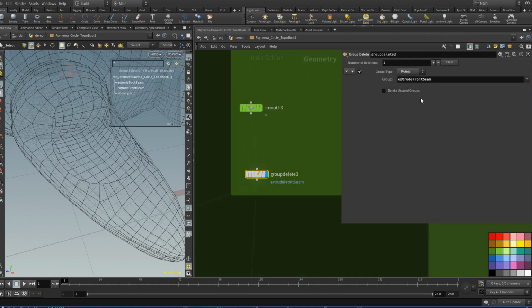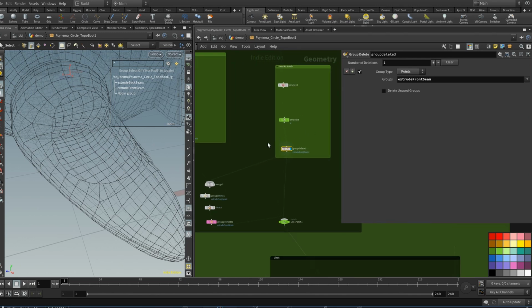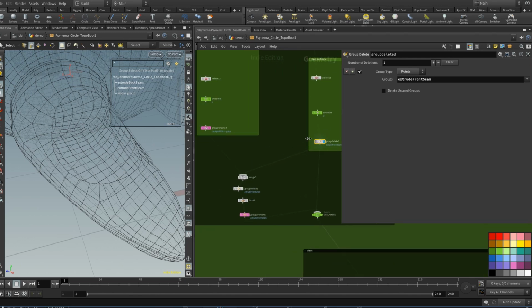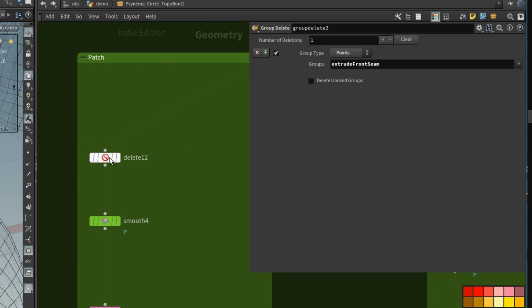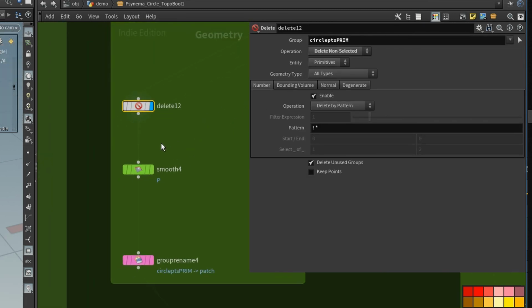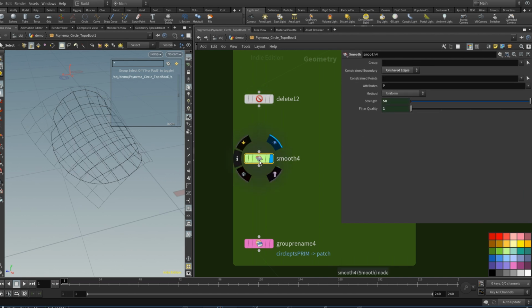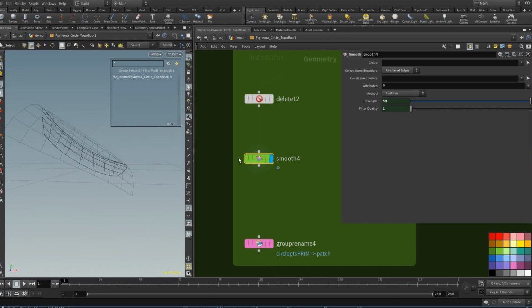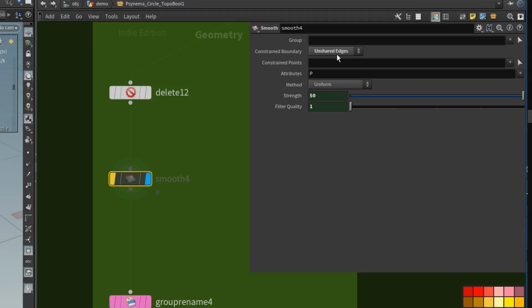And then finally, we no longer need the extrude front seam points group. We already did our circle math, so we will delete that to clean up our graph a bit. And on the patch side, we are again isolating the circle points prim group, delete non-selected. We are smoothing that. And once again, we have unshared edges checked, so the outside of the graph will be unaffected. You can see the before and after that does. It does not affect the outside edges. That's what unshared edges mean.